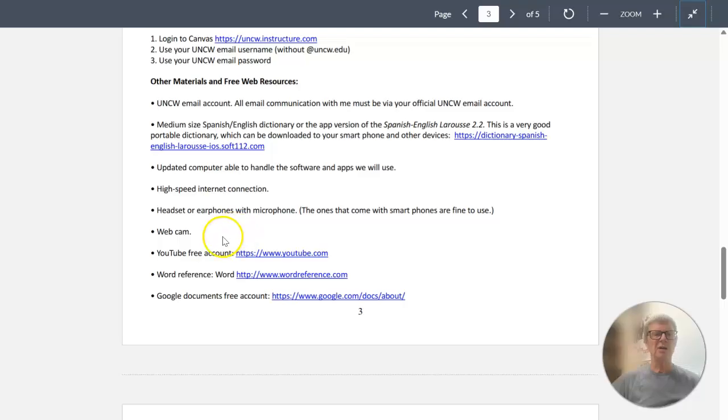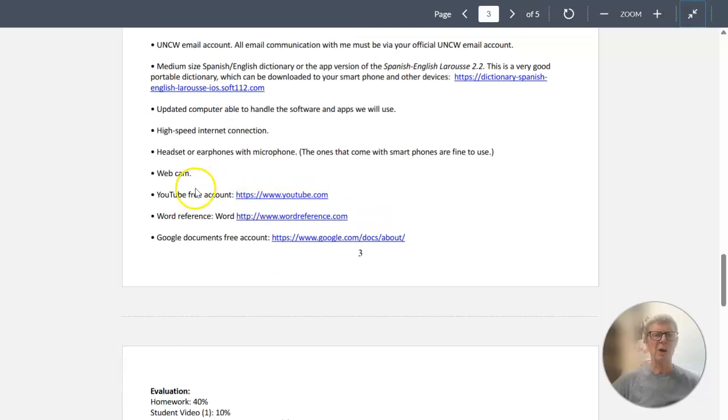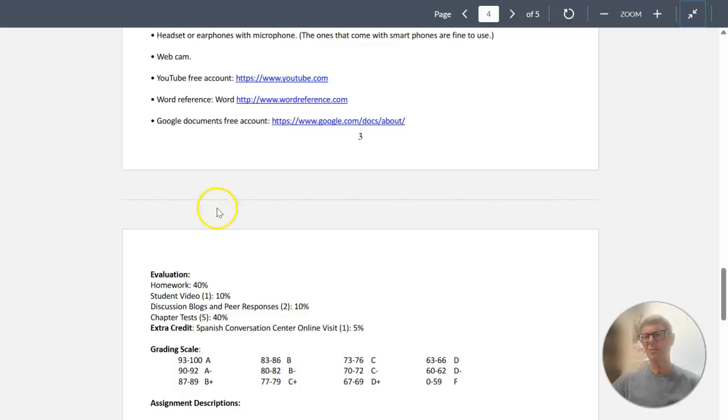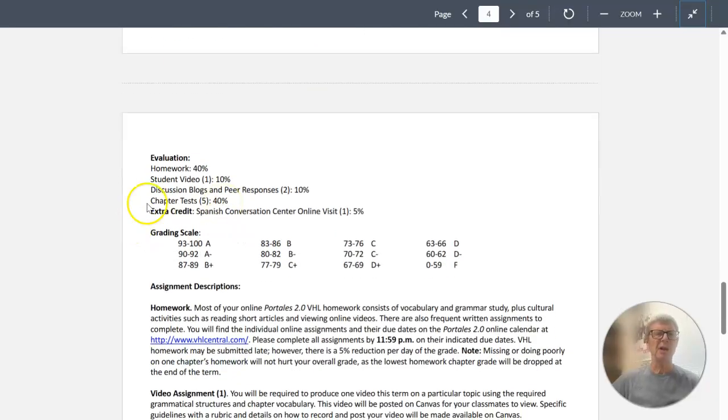You do need a good computer with a high-speed connection, and you also need access to a microphone and a webcam. Most computers have that built in anyway.